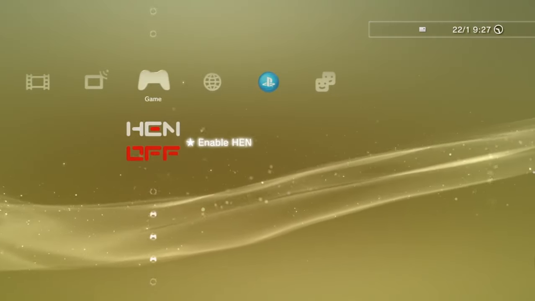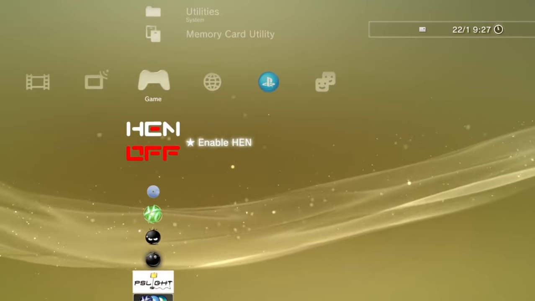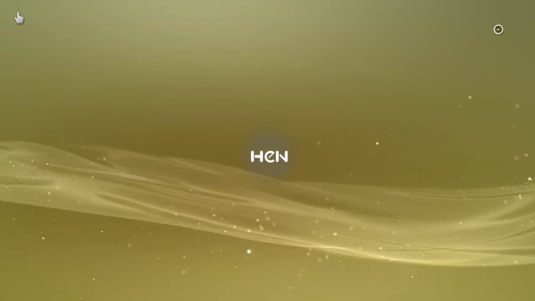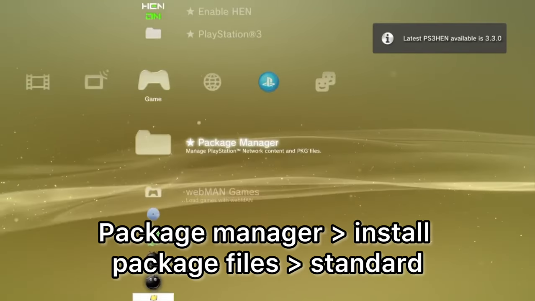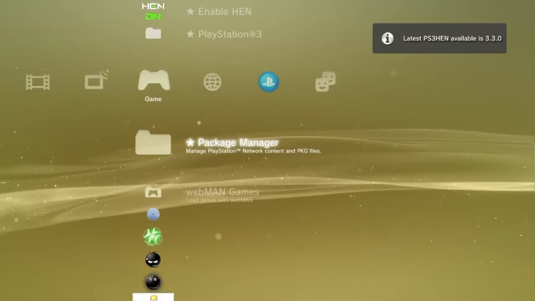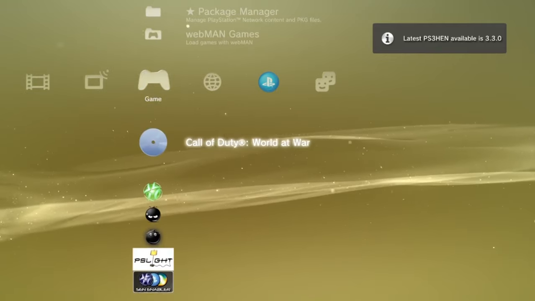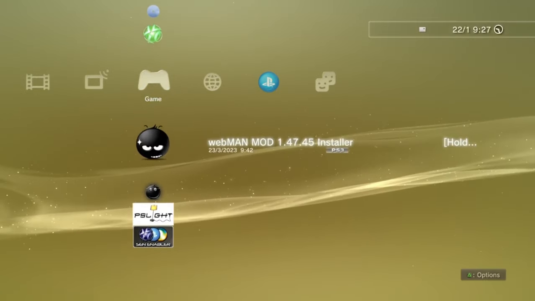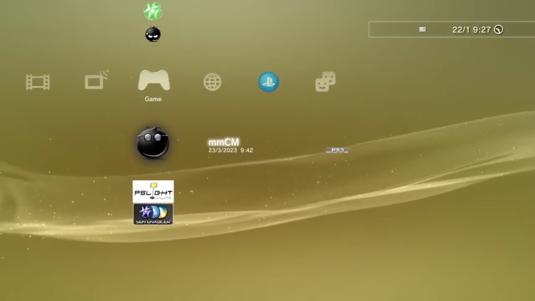Now, over on the console, you'll first need to enable your HEN jailbreak. Once this is done, you'll then head to Package File Manager, Install Package Files, Standard, and be sure to download all the files you see. A couple of them might say error, but just ignore that and download the next one. Once you've got these apps downloaded, we can now head over to Multiman.